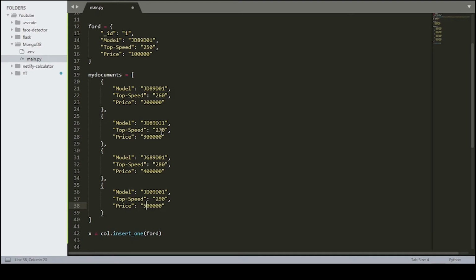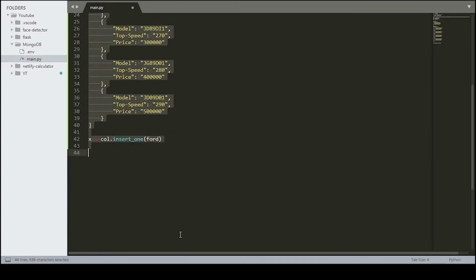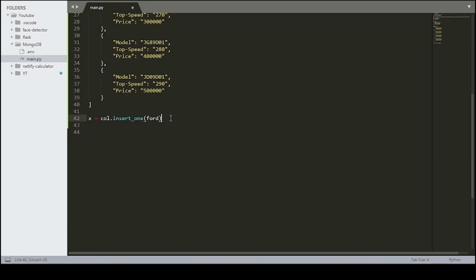Okay, so now I'm actually just gonna comment that out, and I'm gonna get a new variable. So my col dot insert, and instead of 1, we're going to do insert underscore many, and then we can just pass in the list. Call the list my documents, and we can save this.